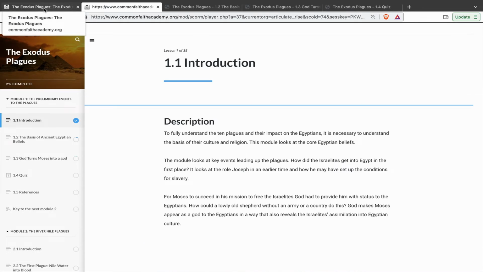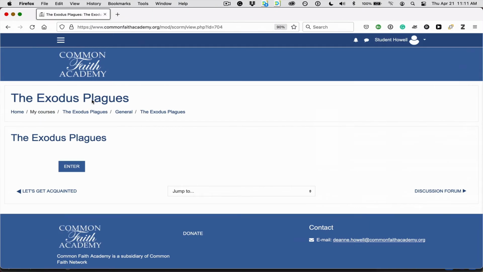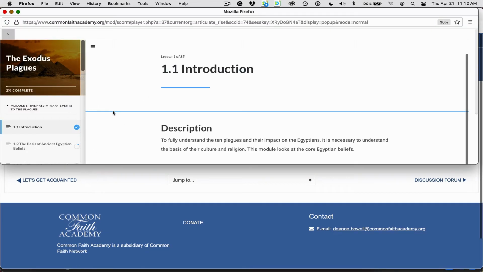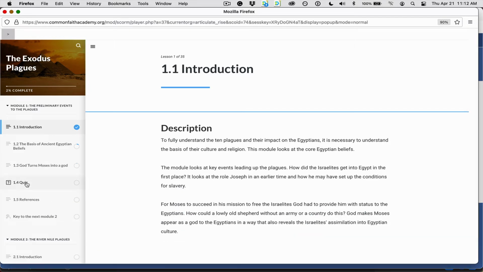Now, what happens if my browser doesn't do it that way? If I go over to Firefox and I click enter, and even if I try holding command or control key down, it does not open in a new tab. What happens here is it opens in a new window. Not a problem. Just enlarge the window if you want, and you can control click in here.